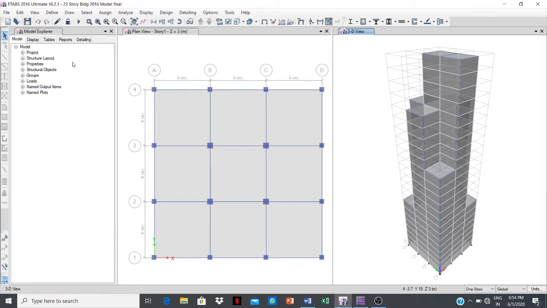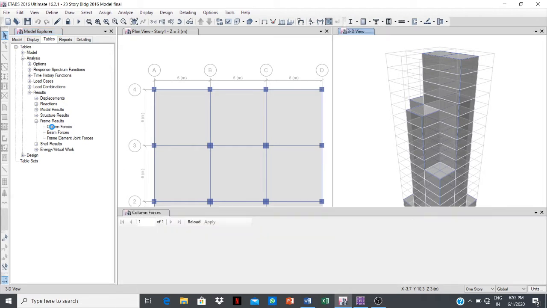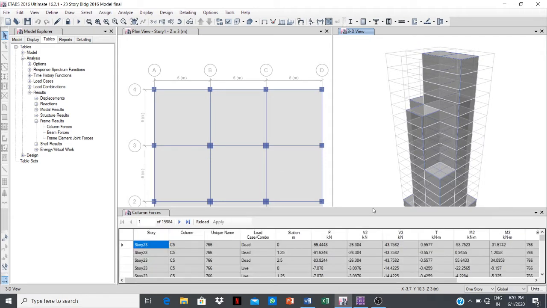Now we want to know the actual loads. For that we will go to Model Explorer. From here, Tables, then Analysis, Results, Frame Results, Column Forces. A table of this type is displayed.